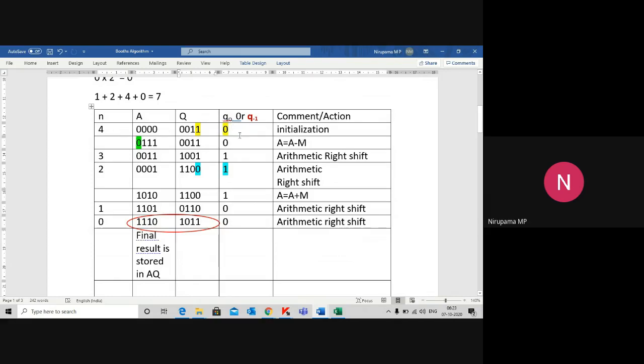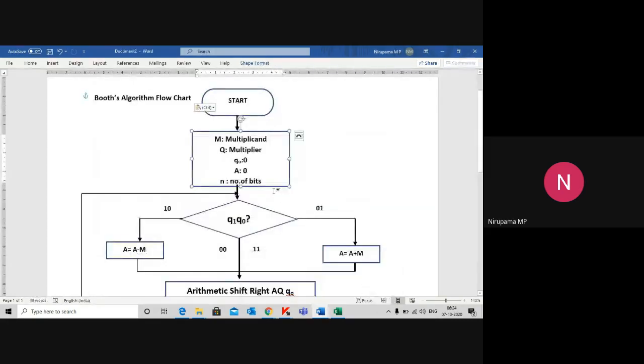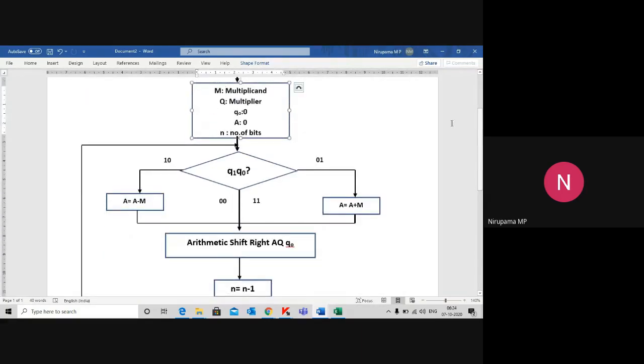Next, what is the step? Now we have to follow the flowchart. What does the flowchart say? We have to know the values of Q1 and Q naught. The value of Q1 is 1 here. The value of Q naught is 0. Let's go back to the flowchart. So what it says is once you initialize it, find out the values of Q1 and Q naught. The values of Q1 and Q naught are 1 and 0.